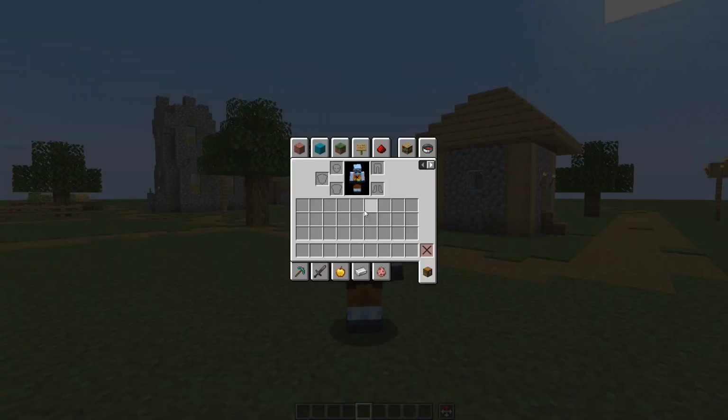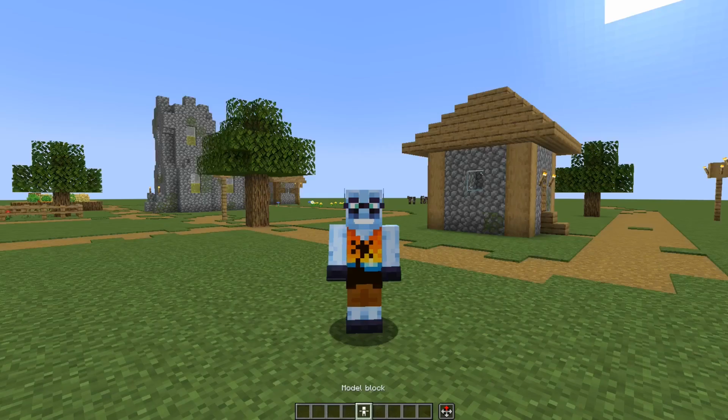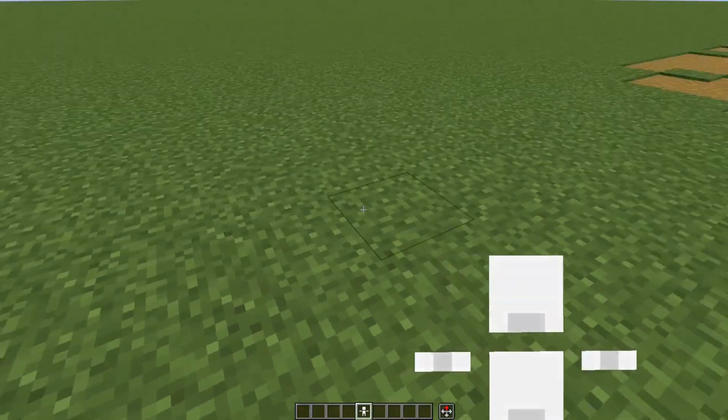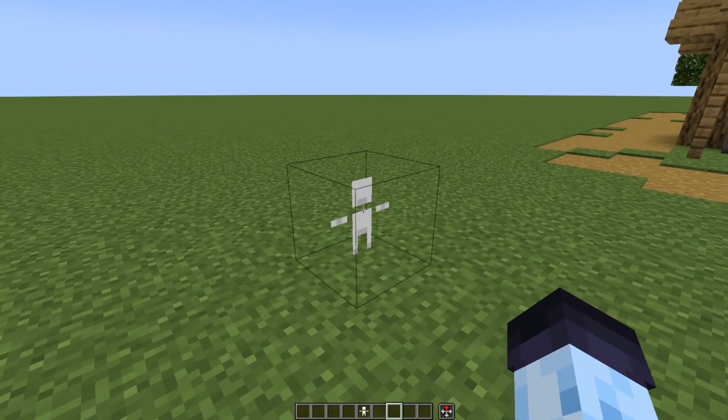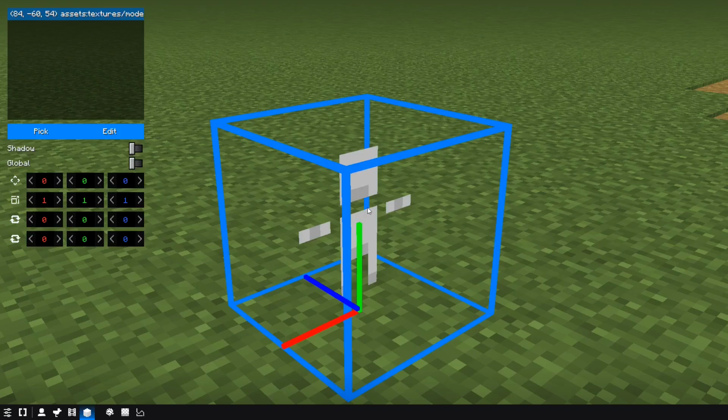You can find model block in Creative Inventory, find BBS Mod's Creative tabs, grab the model block, place it on the ground, and right-click it to edit. In the model block editor, you can see a couple of UI elements. The list of all available model blocks in the area, the form editor, the vanilla shadow toggle, the global toggle, and transformations like translation, scale, and rotations.